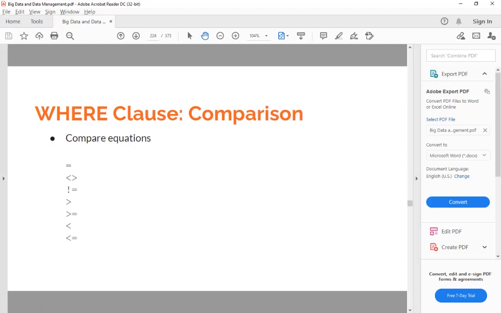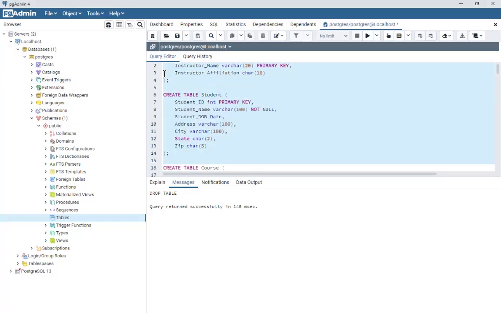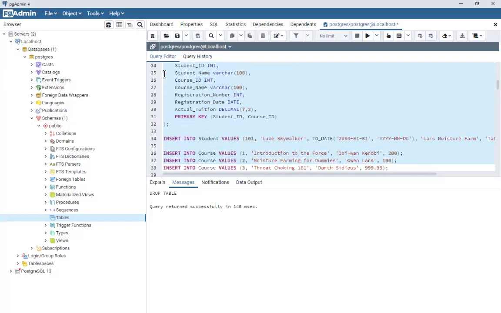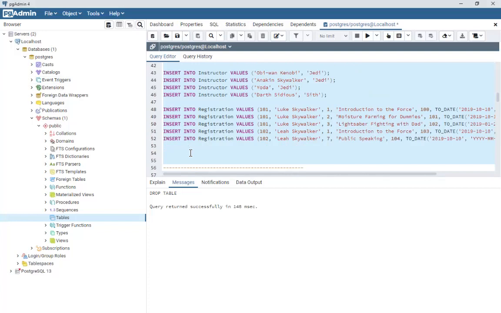Let me bring this up. You can see that I have a bunch of SQL statements here, which create the 4 tables and populate them with some data. These will be used in our future where clause demonstrations.